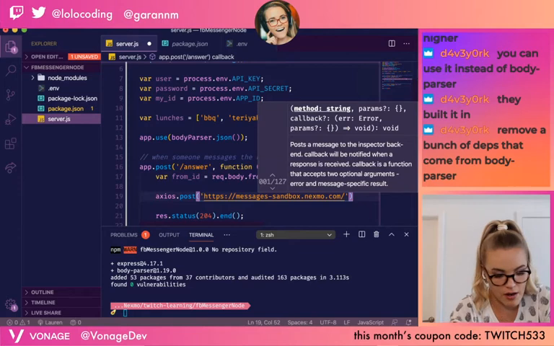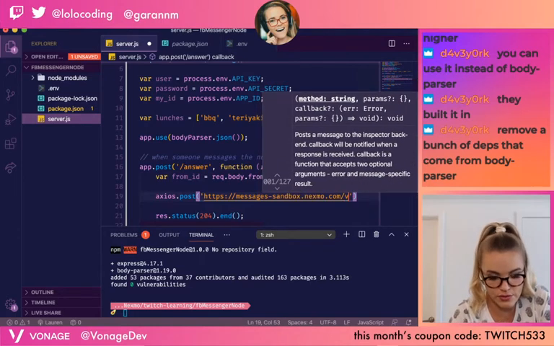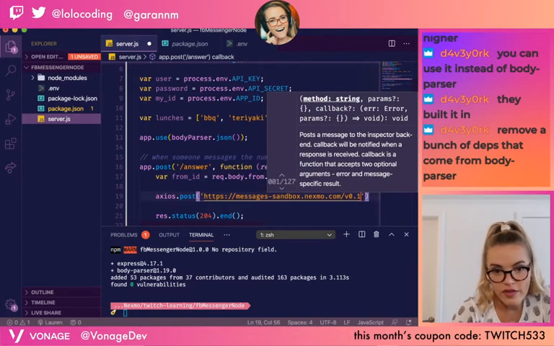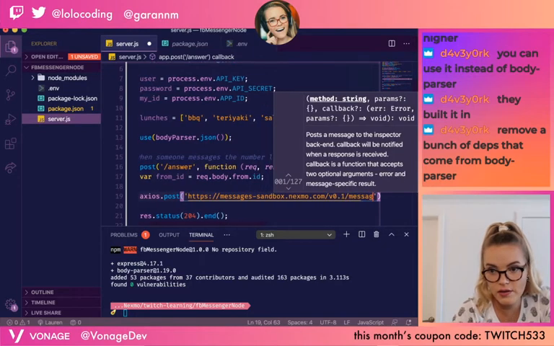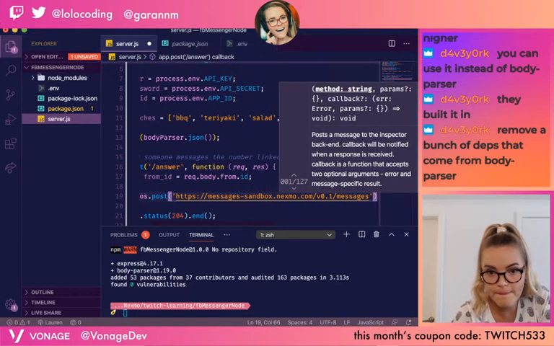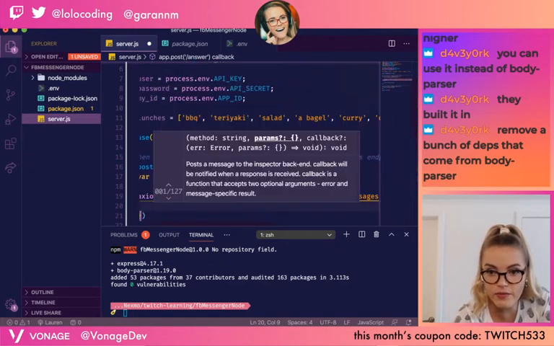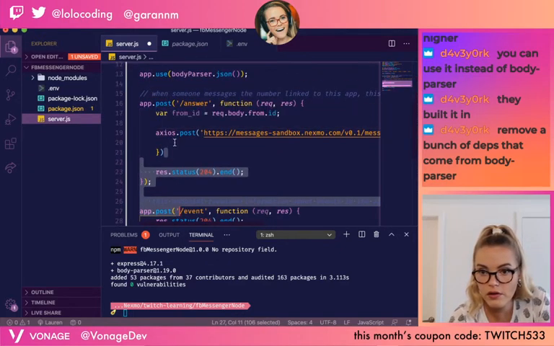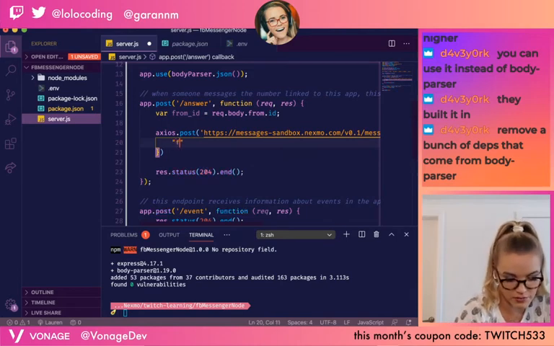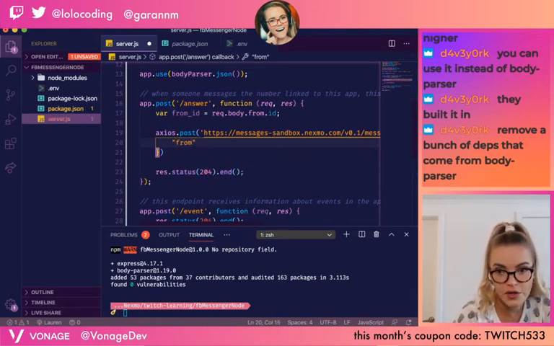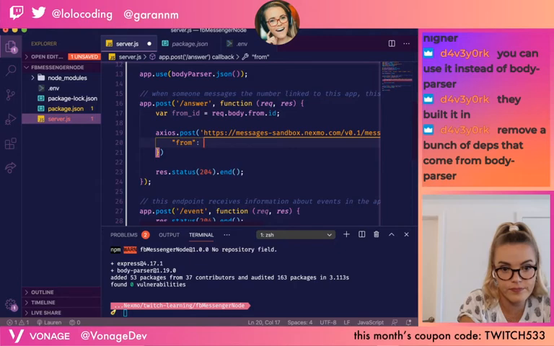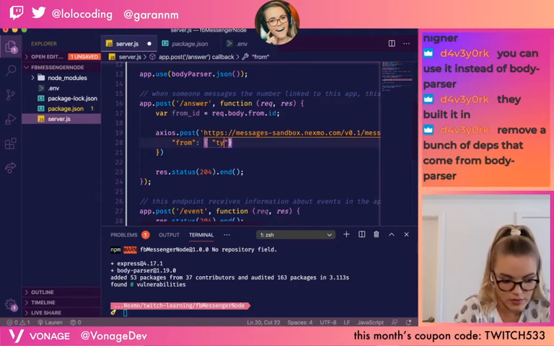So what I'm putting in now is the link to the messages bit, and then everything that we write in here, we're going to do the from, which we're pulling type.